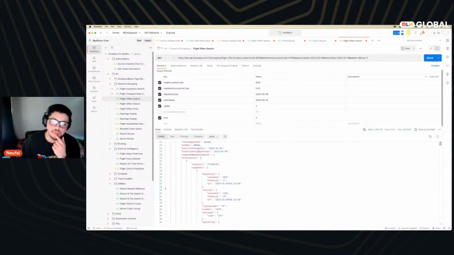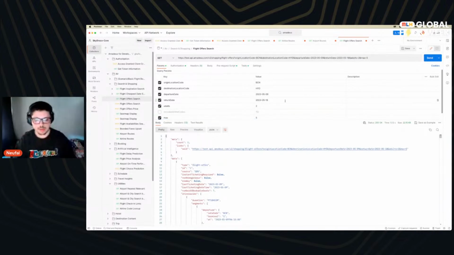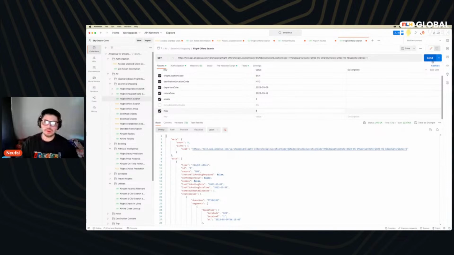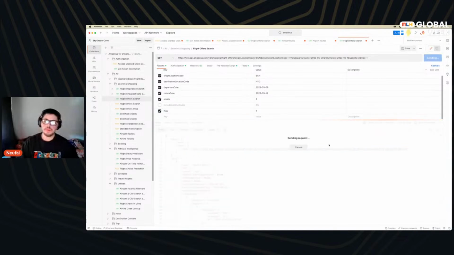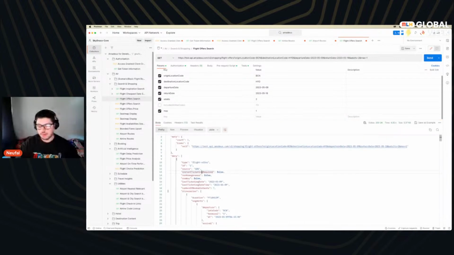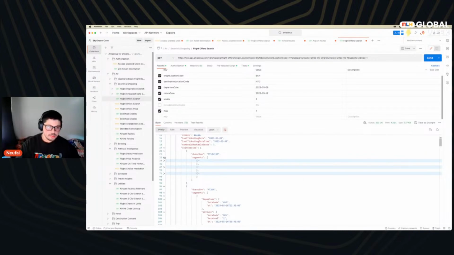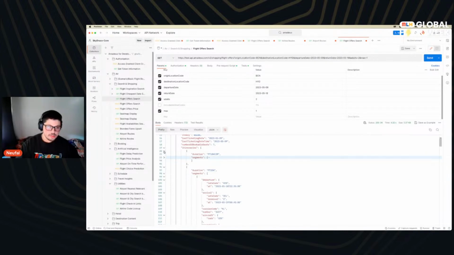Okay, so this is the response, how we get all the flight search. Well, in this case, let's just put one result so we don't get confused and we just get one flight, because if not, the response is quite long. Okay, let's close this one. Let's close this one. Let's close the segments.